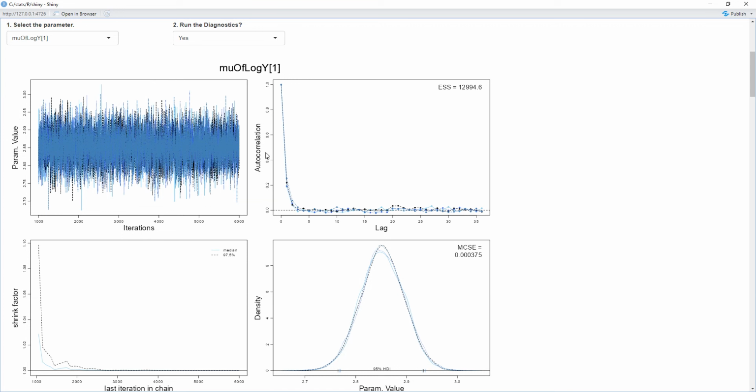So for this very first one, we have 4 different graphs that come up. On the top left, we have trace plots for 4 chains. I think I ran 4 chains on this. It might be 3. On the top right, we have a graph of the autocorrelation. On the bottom left, we have our shrink factor or our Gelman-Rubin statistic. And on the bottom right, we have a density plot for the 4 different chains with the Monte Carlo standard error.